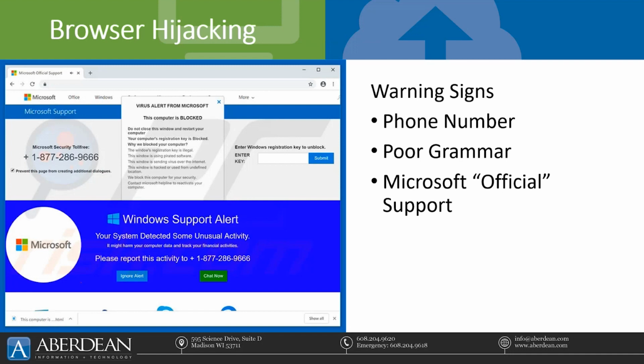There are multiple warning signs here. Obviously, Microsoft won't be telling you to call that number. Having a number on that web page, there are multiple instances of poor grammar in here. And even the tab name is Microsoft Official Support. Microsoft doesn't have official in any of their web pages for support. It'll just say Microsoft Support. And Microsoft Support again won't be locking down your computer or trying to take action unless you contact them first.